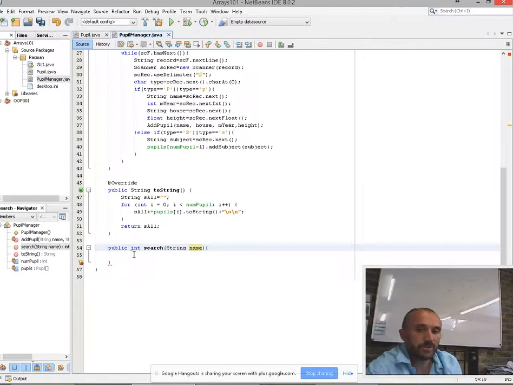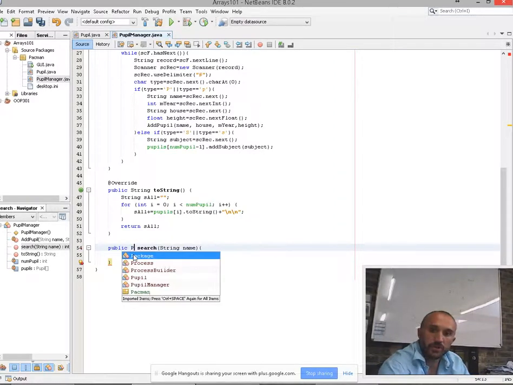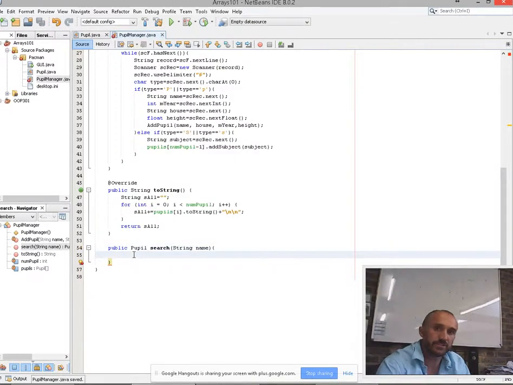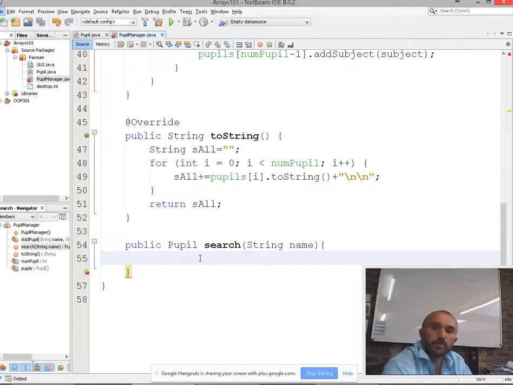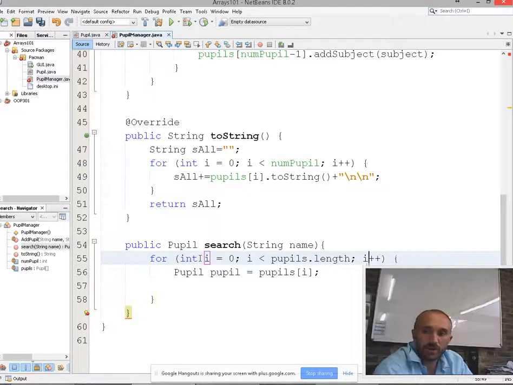Now, I can return an int, which will mean it returns the position at which Amir exists, and will not actually return an instance. Or, I could just say return pupil, which means it will return the actual physical instance of the pupil. Remember I went through the fact that this just returns a memory location and doesn't create a copy of it. It literally returns a memory reference to it. Now, let me zoom in. I've got a pupil search with a string name. So the first thing we're going to do is loop through our array like we always do.